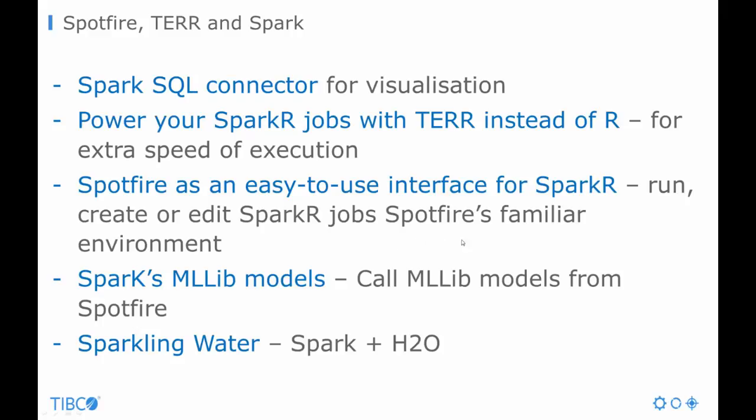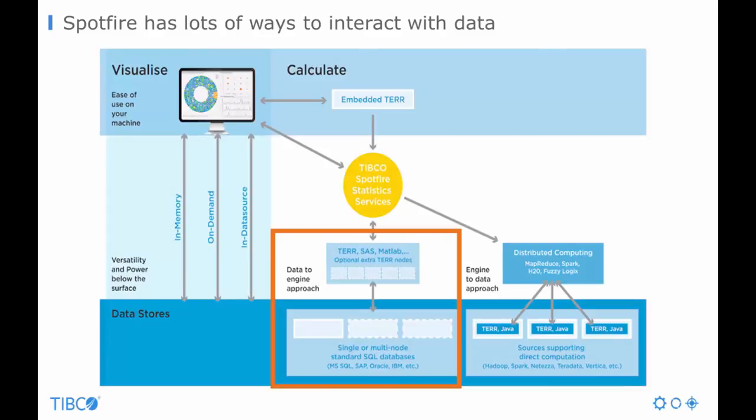Spark MLlib models can also be called from Spotfire, and we can also combine Spark with H2O, and this is called Sparkling Water, so as to run H2O models on the Spark environment, and we can call these from Spotfire again. Finally, I will explain the data-to-engine approach.